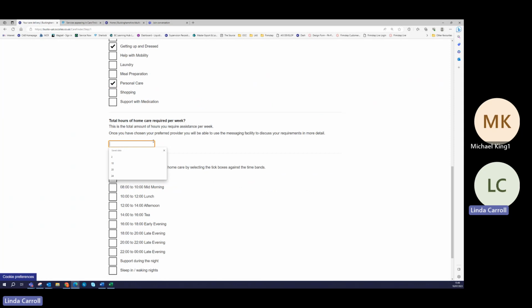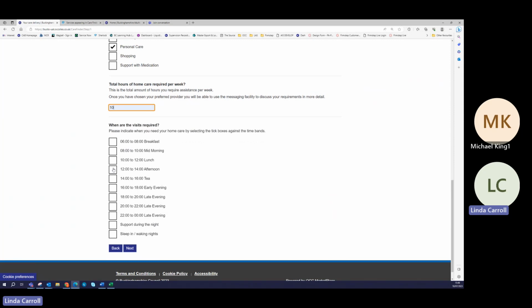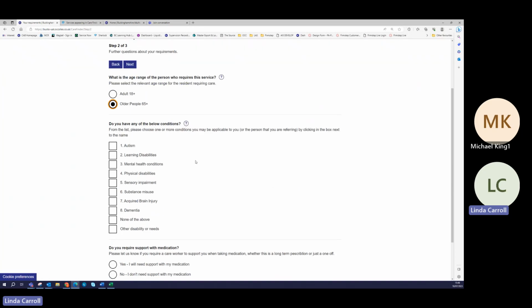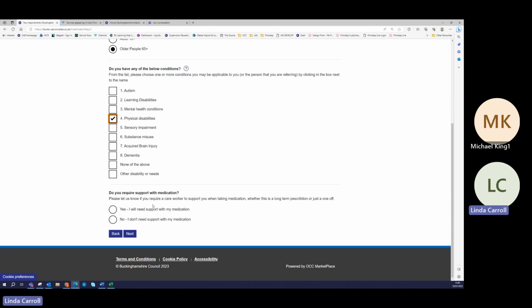Then how many hours help do you require a week? We'll put 10 in. And the kind of times you would ideally like the help. So we'll put 10 to 12 and 6 to 8. And then click next. And it goes on to your requirements. What is the age range? Say an older person. Do you have any of the following conditions? We'll say physical disabilities. Do you require support with medication? No, not on this occasion.